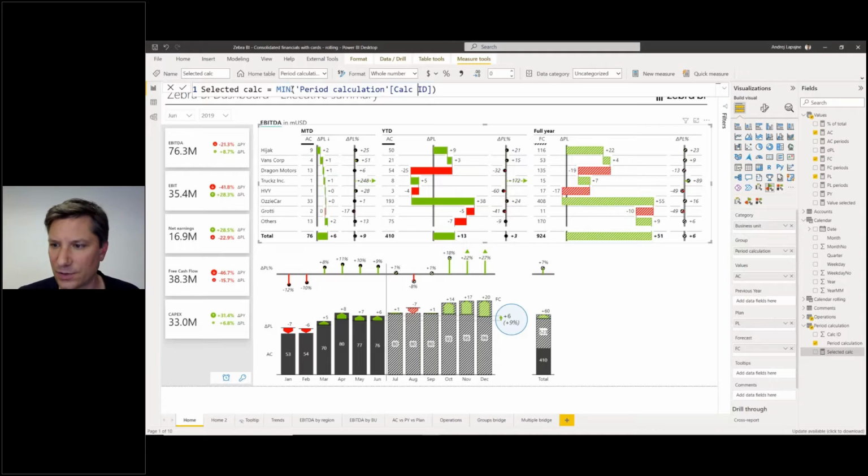So if I don't use this period calculation on my reports in any of the slicers, filters, and so on, then the basic value is number 1. So my month to date is my default. Okay. So this was the first thing. This measure, selected calculation, just returns which option was chosen.